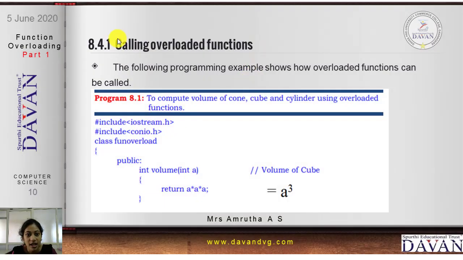That is the thing. Next one, calling overloaded functions. How can I call the overloaded functions? The following programming example shows how overloaded functions can be called. This is one example program I have written. This program has been written to compute the volume of a cone, cube and cylinder using overloaded functions.